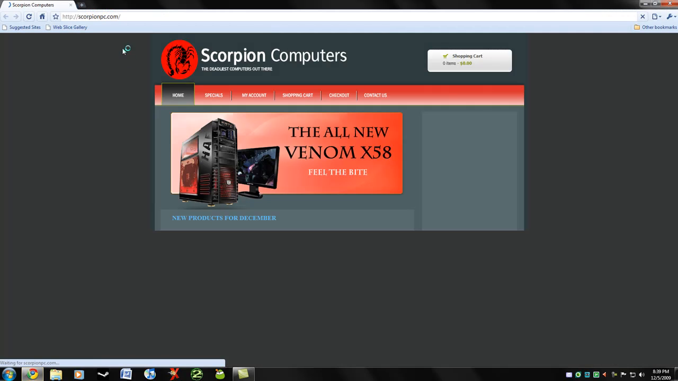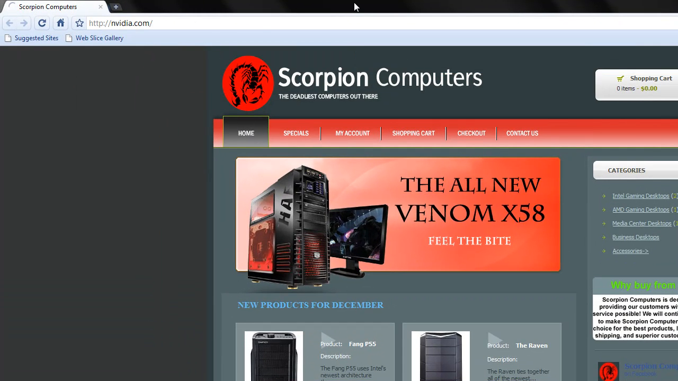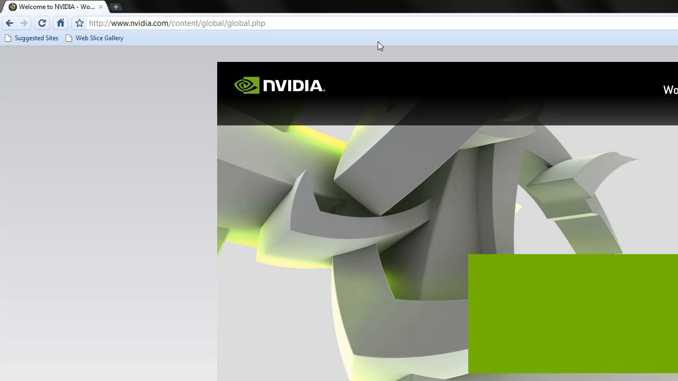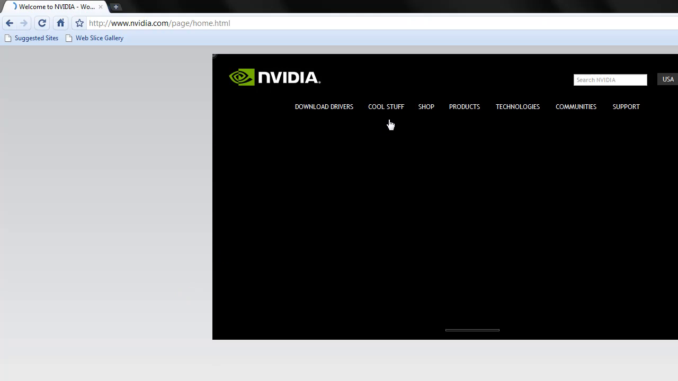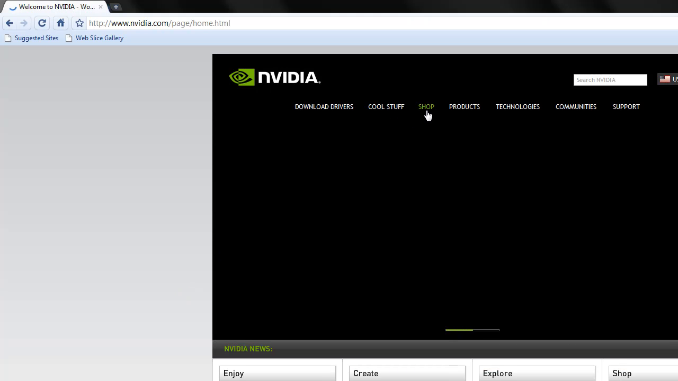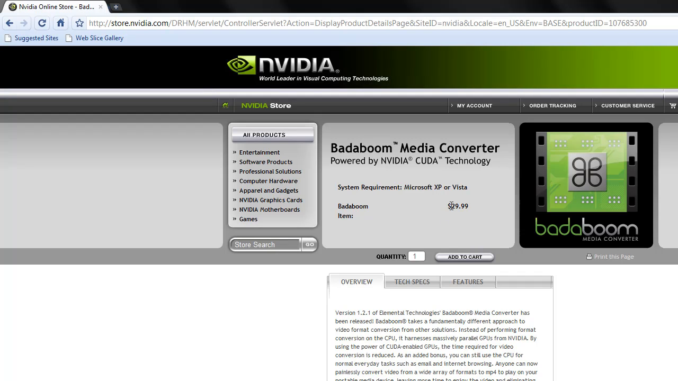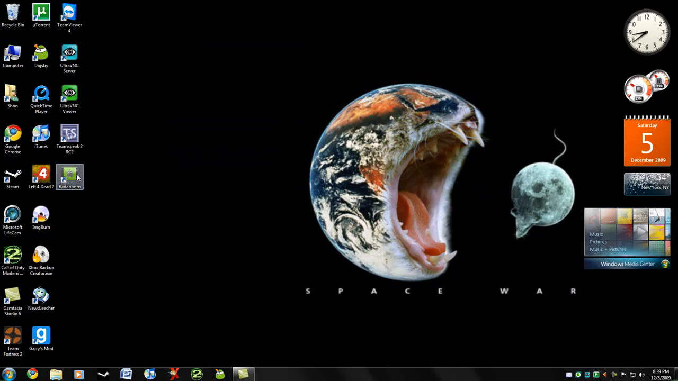So, to download this application, go to nvidia.com. Click on whatever country you're in. Then go to shop. And it should be right here, Badaboom. As you can see, as of today it costs $29.99. But there is a free trial which allows you to use it 30 times. So since I've already downloaded it, let's go ahead and open it up.